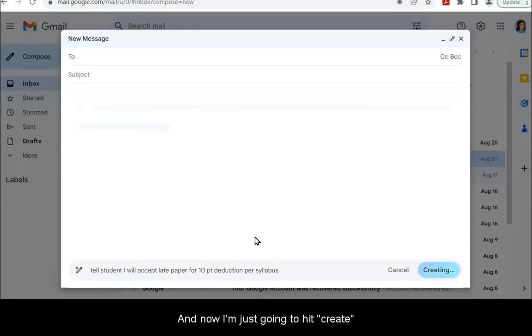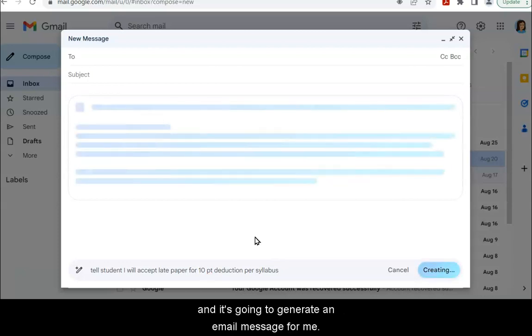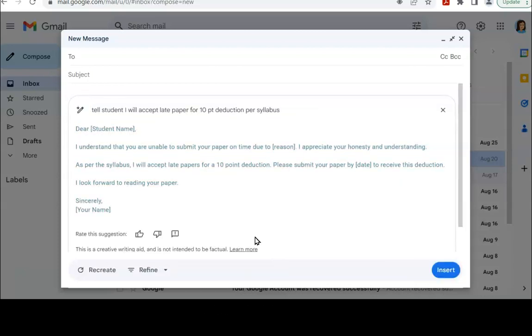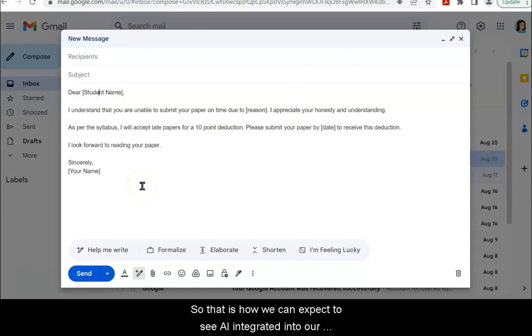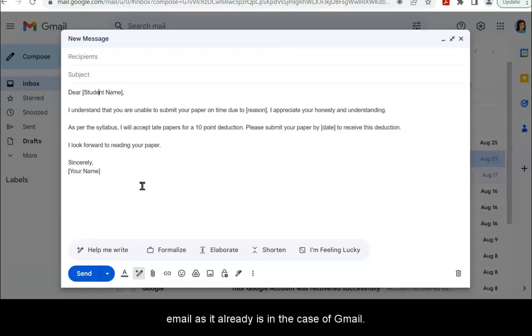And now I'm just going to hit create, and it's going to generate an email message for me. And you can see that it has created the email, and now I can just, because I'm in Gmail, click insert, I can personalize it and send it off. So that is how we can expect to see AI integrated into our email as it already is in the case of Gmail.